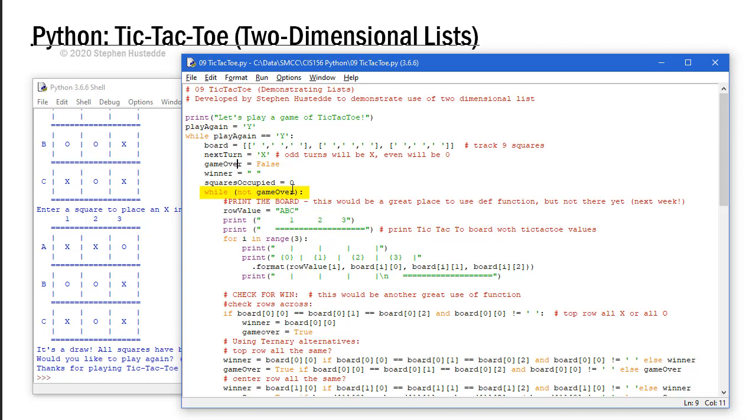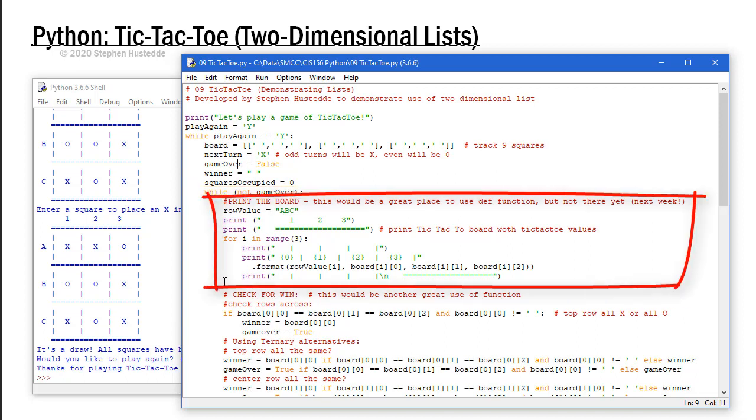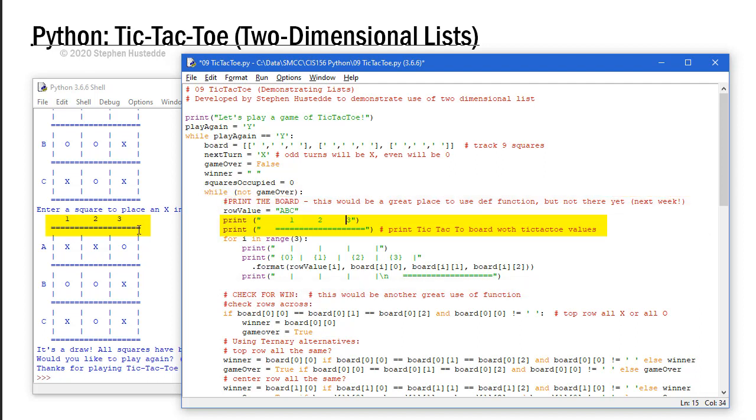So while not game over, this is going to be our gameplay, and here's where we're printing the board. So we're going to have a row value equals ABC. It's a string variable, but that's going to be used in printing whether the row is A, B, or C. And then I'm going to have a print statement where I'm simply printing the headers for the columns 1, 2, and 3. It looks like I could probably use an extra space there for the 3, so I'm just going to go ahead and add that in. Then I'm printing the line going across, which is just a series of equal characters. And then the root of our printing the board is this for loop.